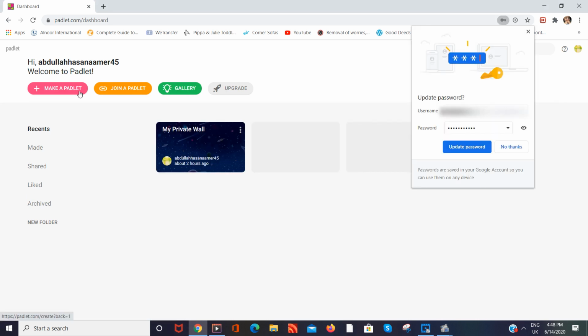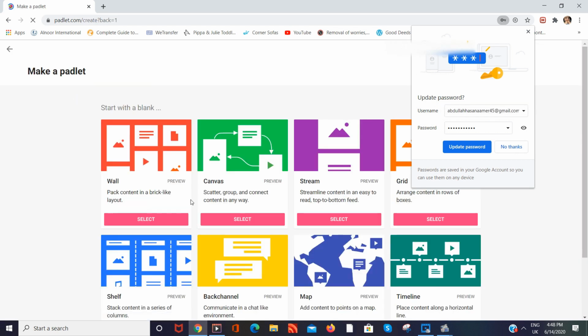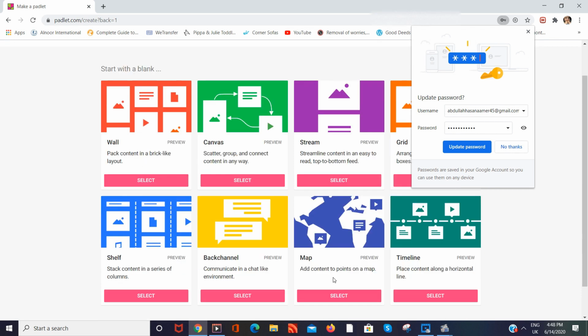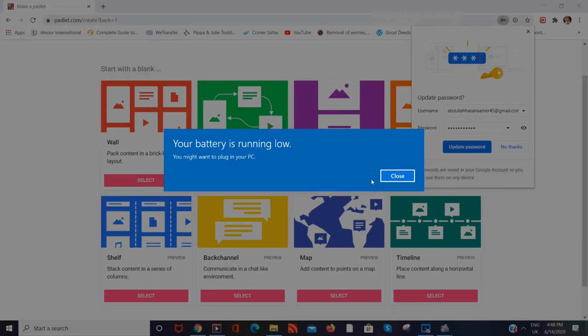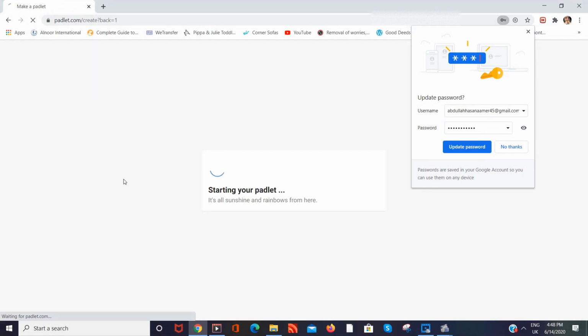Tap on make a Padlet if you want to make walls, canvases, stream, grid, shelf, back channel, map, timeline, all the features on Padlet. I'm going to try making a wall. Sorry about that. Now it's going to say starting your Padlet.